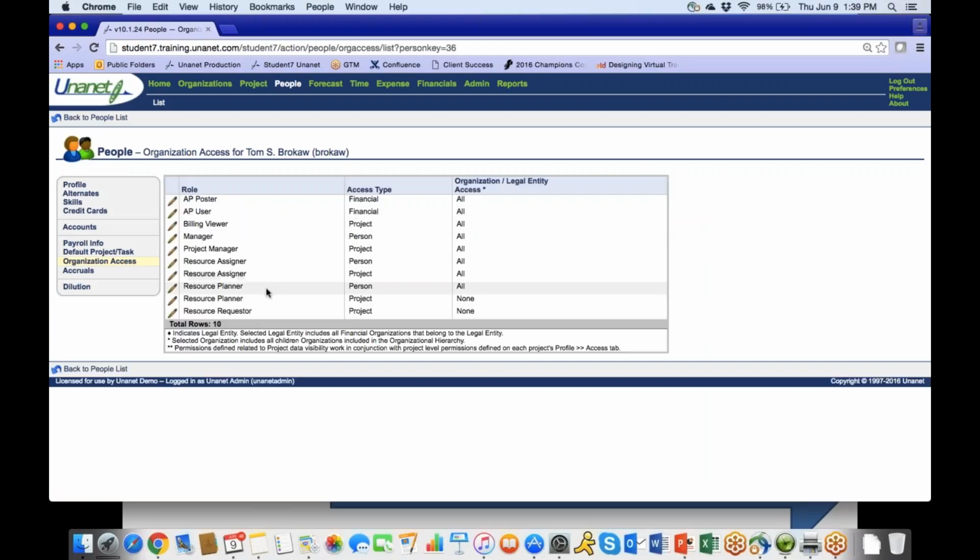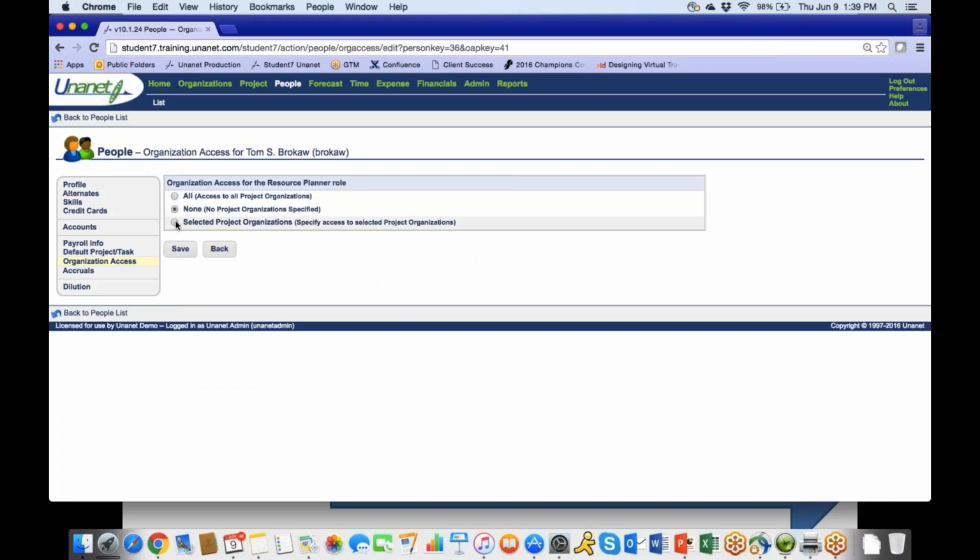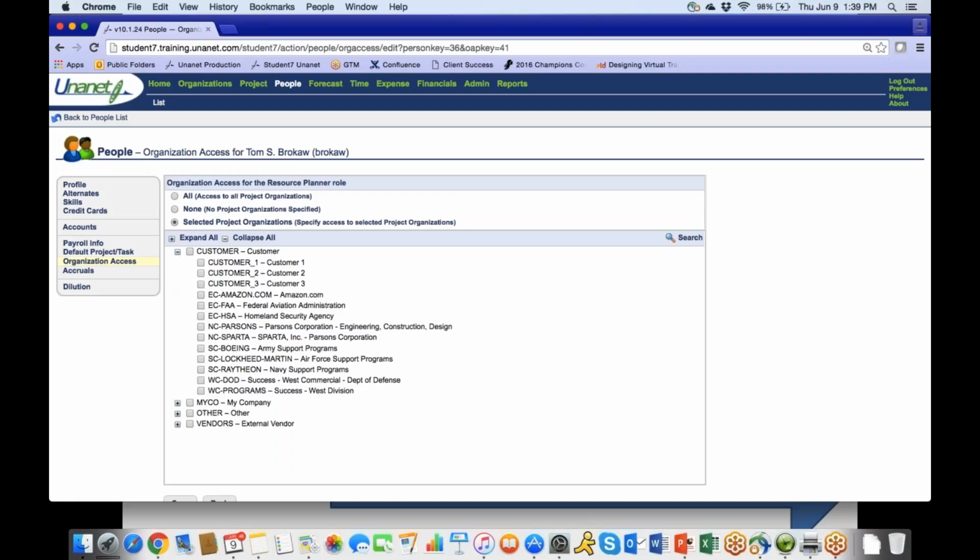So if I look at that org access again, you'll see Resource Planner, I now have access to all the people in my Unanet demo system. But even though I've got access to all the people, I have yet to have access to any projects in the system, other than the fact that I might be a project manager on some projects directly via the administrator role at the project itself, project access. So I need to open up a little bit for either selected projects in my system, maybe customer 1, customer 2, customer 3, those customers.